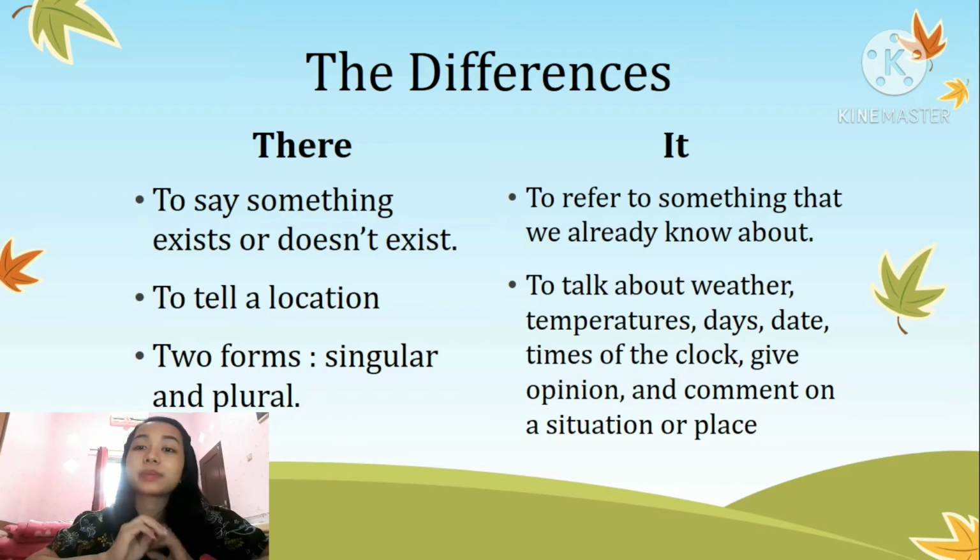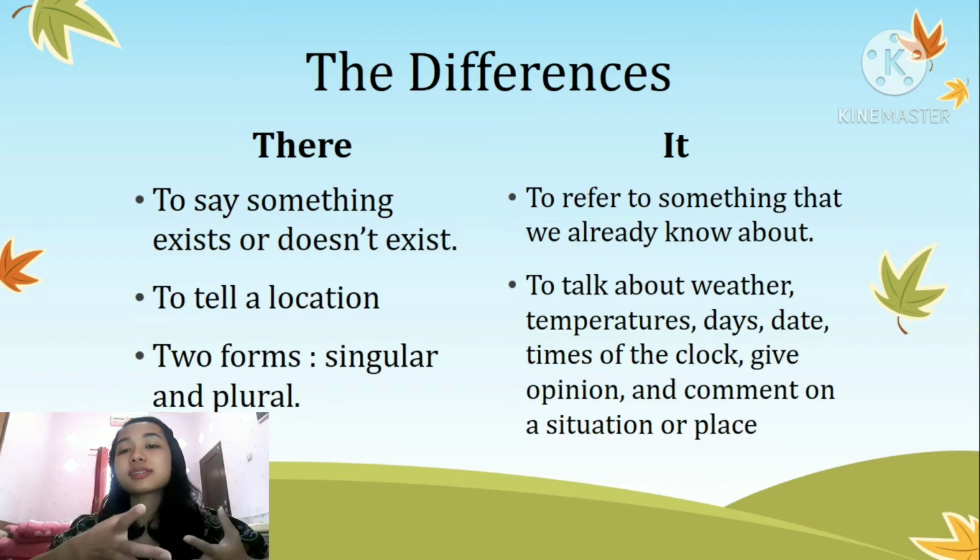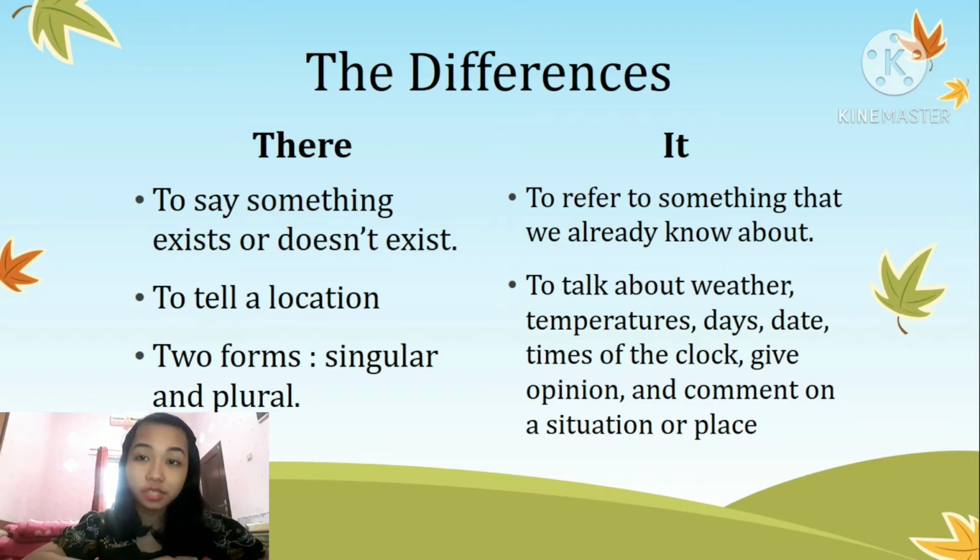There are three things about there. The first one, there is used to say something exists or something that doesn't exist. When you want to say something exists, then you have to use the positive form. Otherwise, when you want to say something that doesn't exist, then you have to use the negative form. Second, there also can be used to tell a location. Usually when it is used to tell a location, there will appear at the end of the sentence. The last thing about there is that there has two forms, singular and plural. So it depends on the objects.